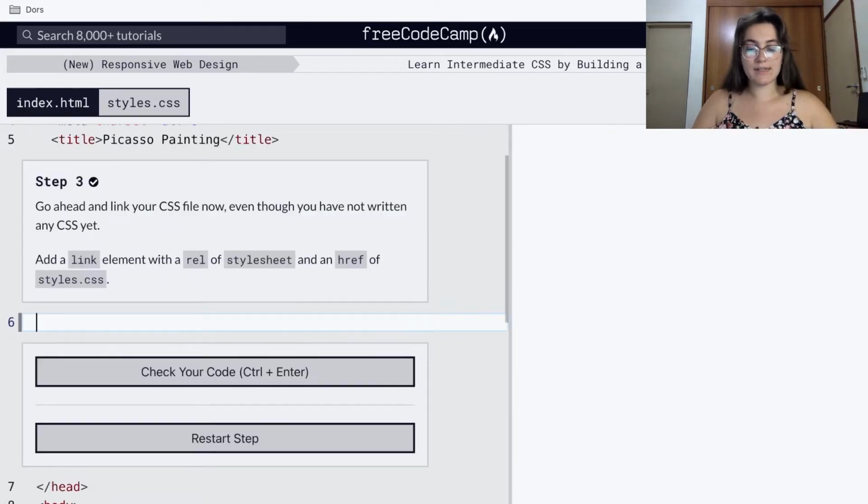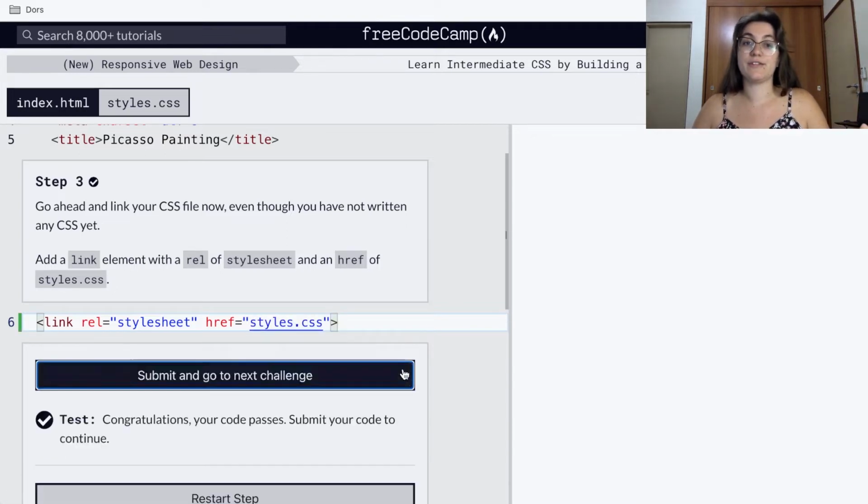All right. Now we're going to link in our head. If you take a look, we're going to link our CSS file. So here, the relationship will be stylesheet. And the href will be the file that we want to use in our code. So here it's styles.css. This is how we're calling our file for CSS.